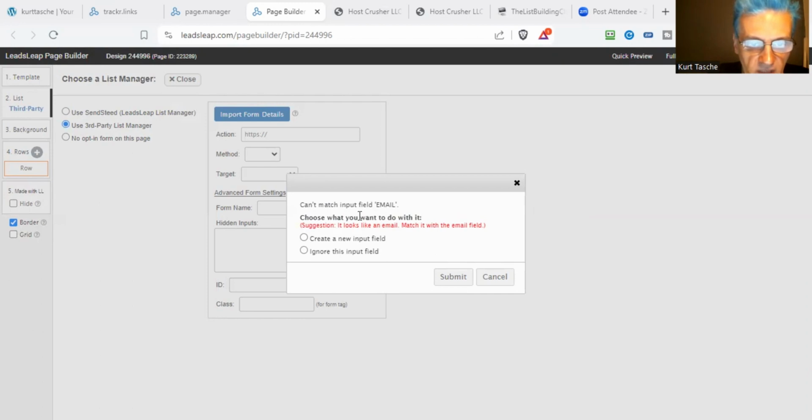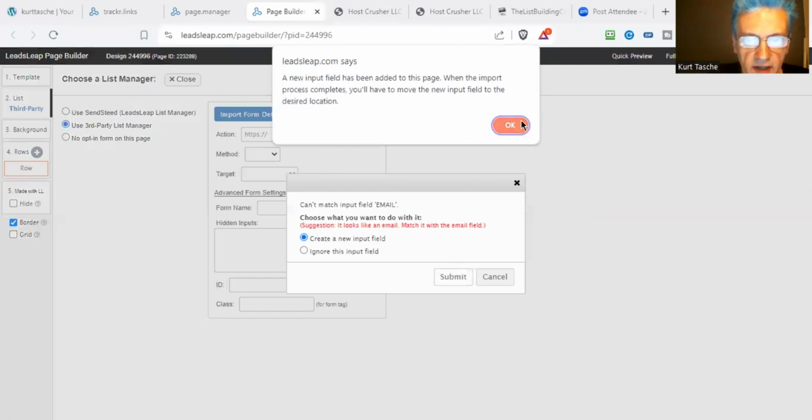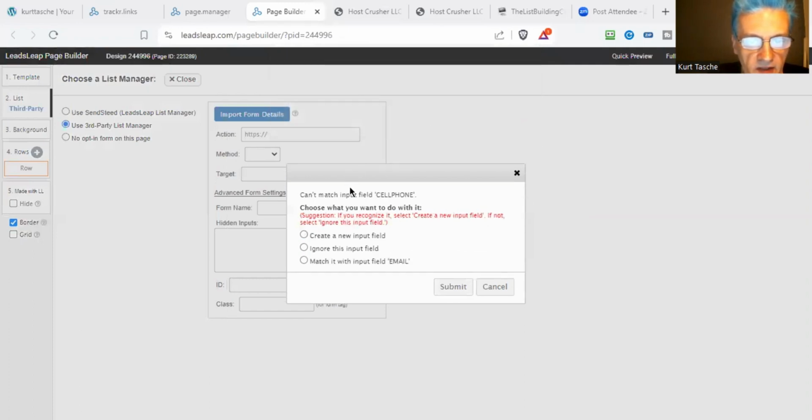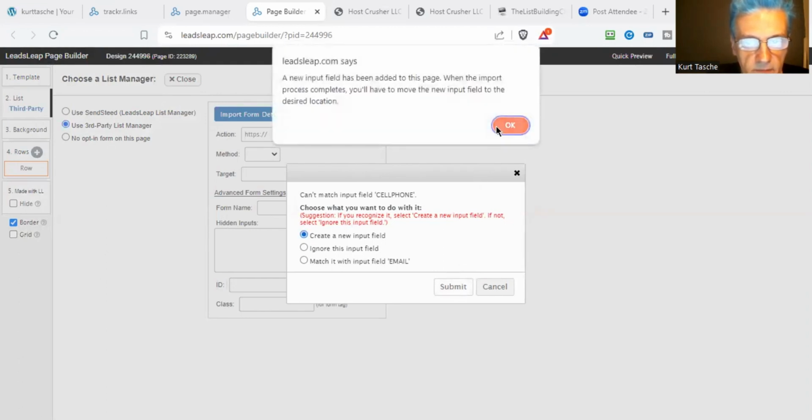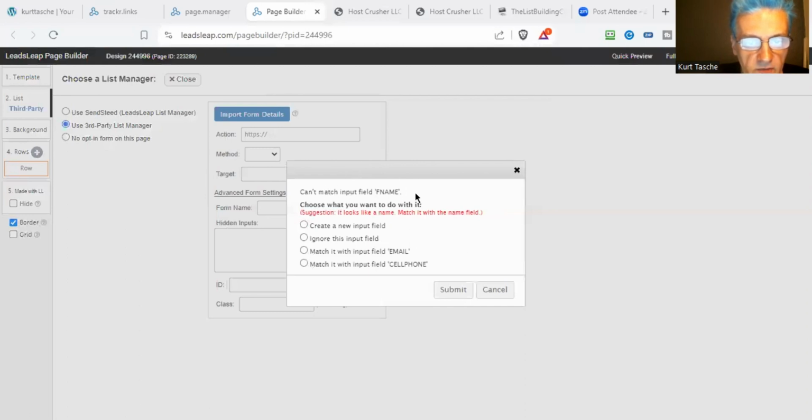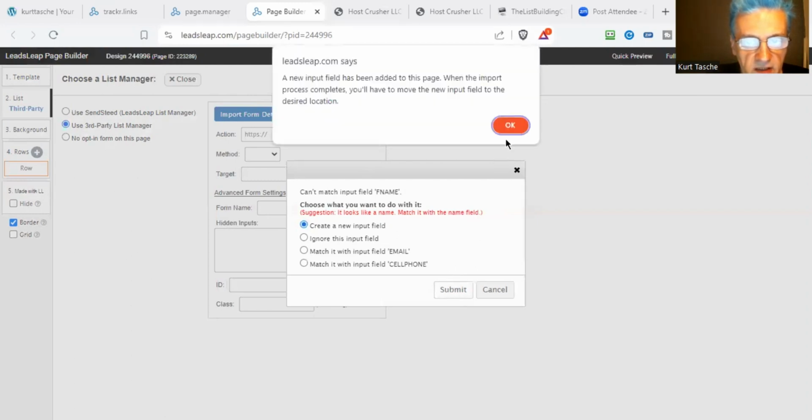Can't match input field email. I'm going to create a new input field. Submit that, and I'm going to click OK. And then it says first field cell phone. Create a new input field. Submit. Boom. And then for F name or first name, create new input field, submit.